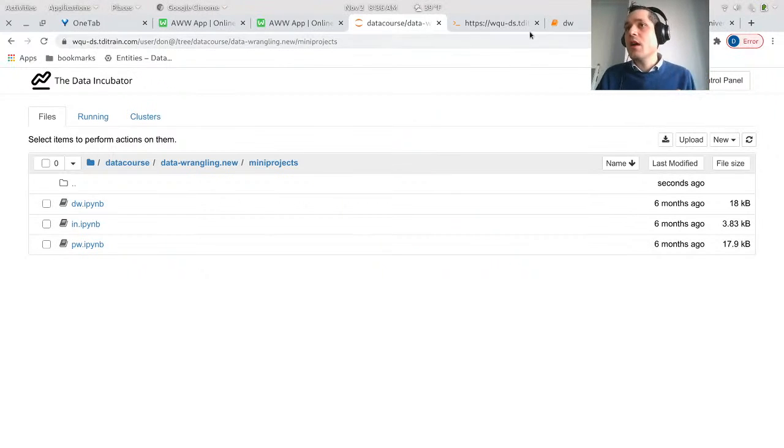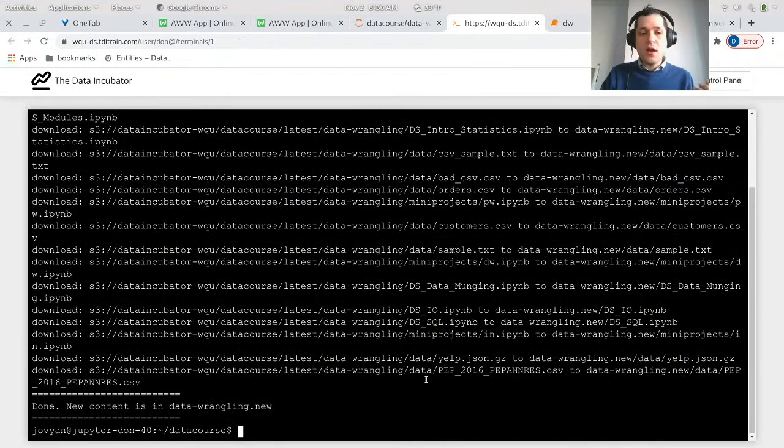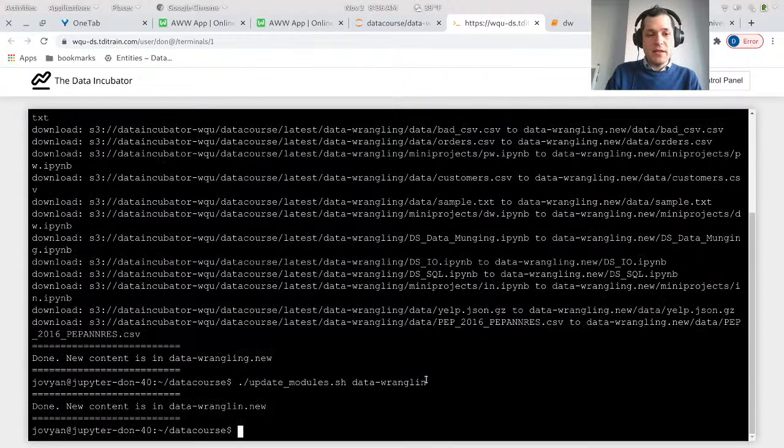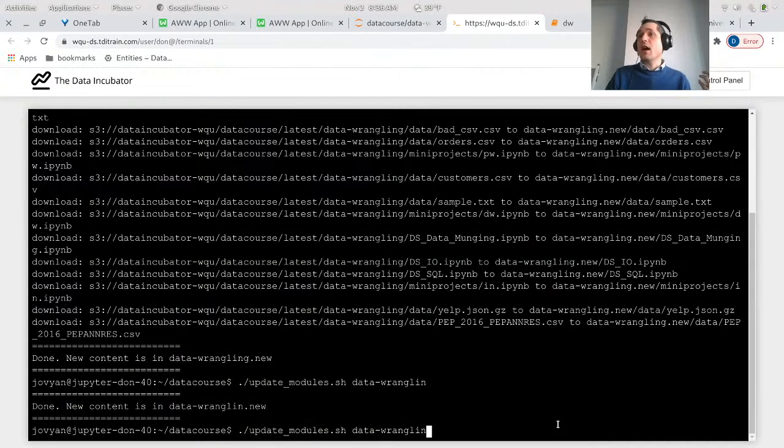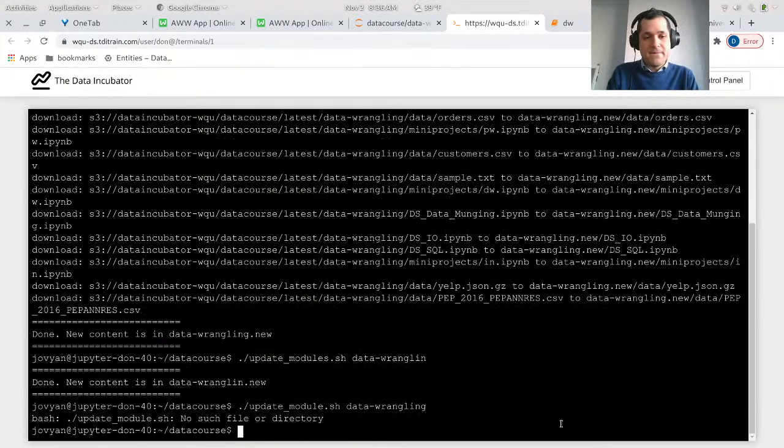Okay, so someone tried that too, but it says no such module. Perhaps it's a misspelling. Make sure you spell the script correctly. If I misspell update module and then say data wrangling, I get no such file or directory. Make sure you spell it properly: update underscore modules.